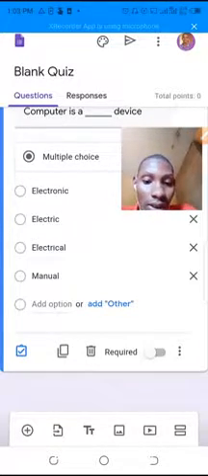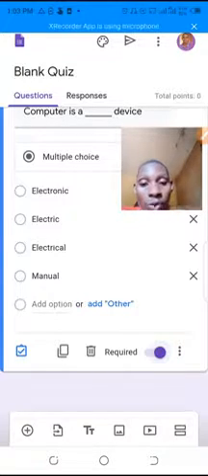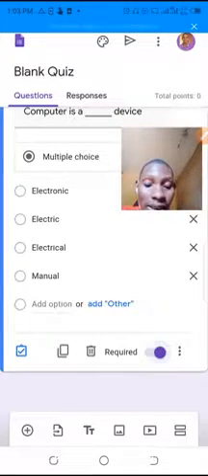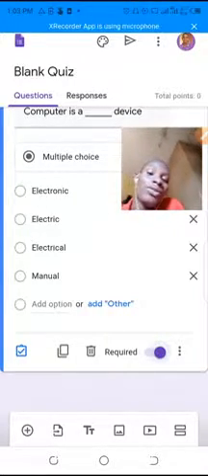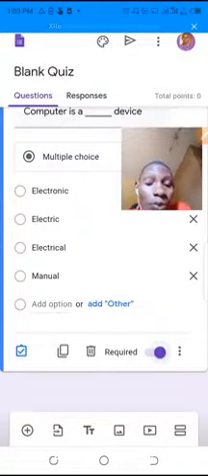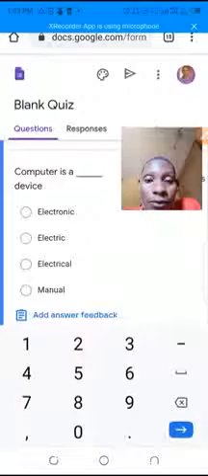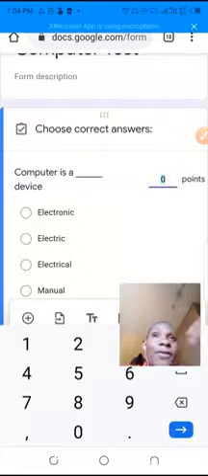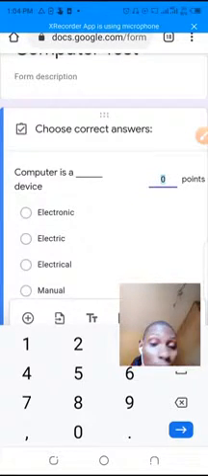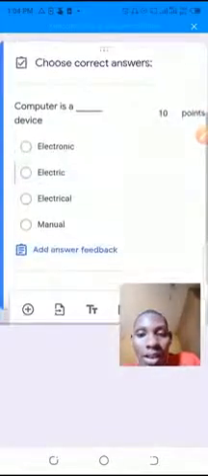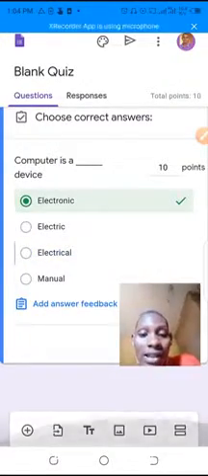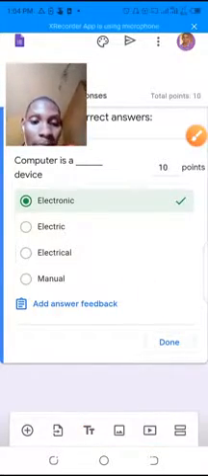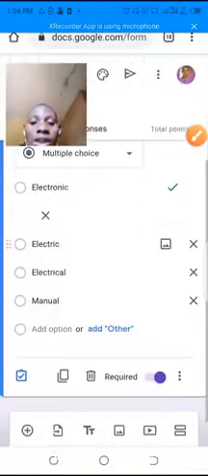So we want it to mark it, so we click on required. Very, very important feature, because you want to give the form the right answer, so it's essential you click on required. Over here is where you put your answer. We click this box, and of course you put the points for each question. Let me just allocate this as 10. Then I click electronic as my correct answer, and once I'm done, I click on done, and this question has been set.